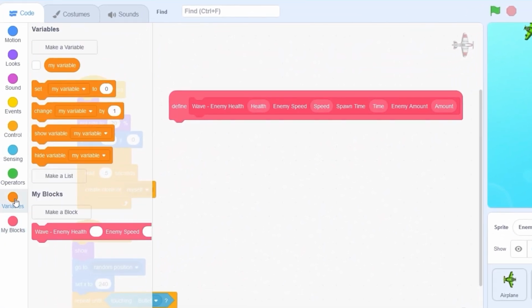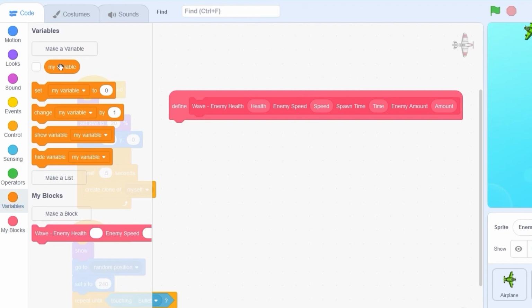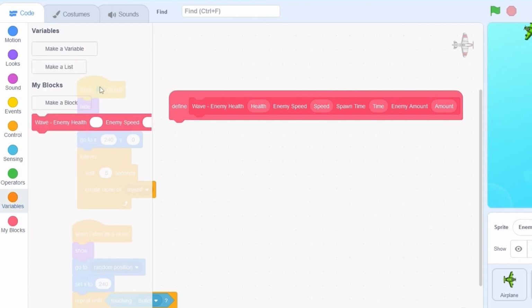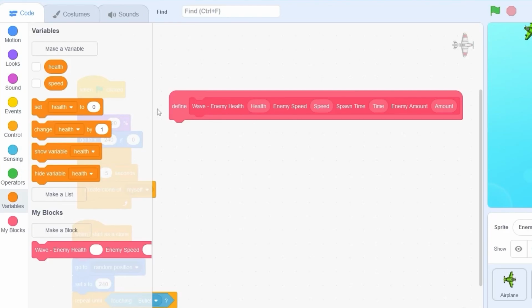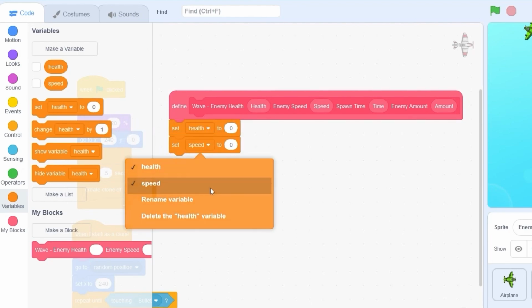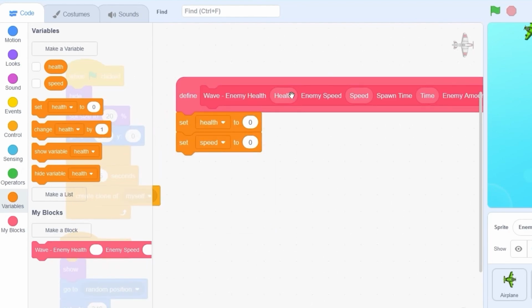Alright, now let's go to our variables category, and we're going to be deleting my variable. So each enemy needs to have its own variables for health and speed. So let's make those now. Let's make a variable called speed for this sprite only, and another one called health for this sprite only. Inside of our wave block, let's drag out set health to 0 and set speed to 0. And let's go ahead and drag these input blocks inside of health. So set health to health and set speed to speed.